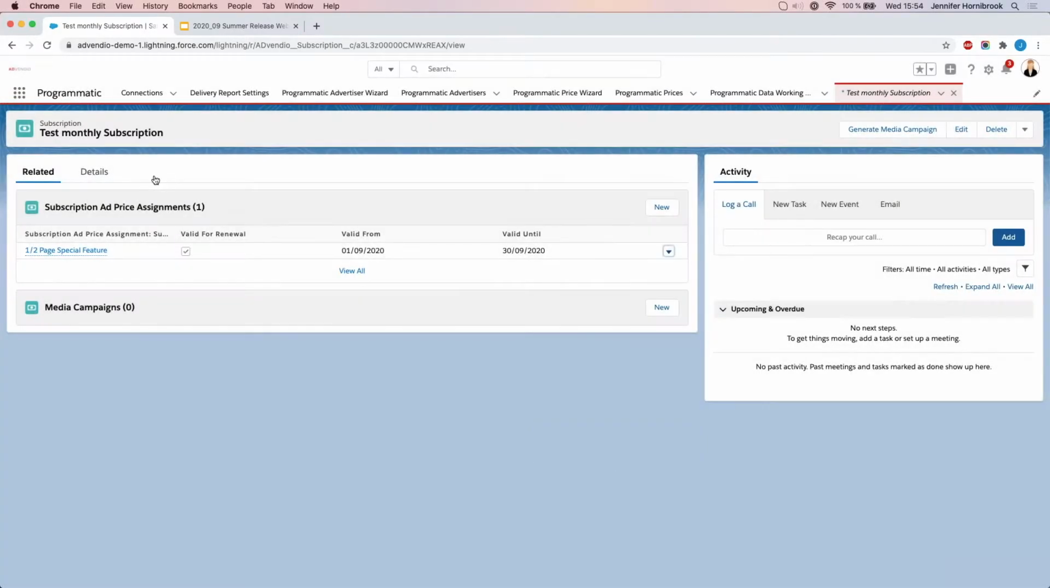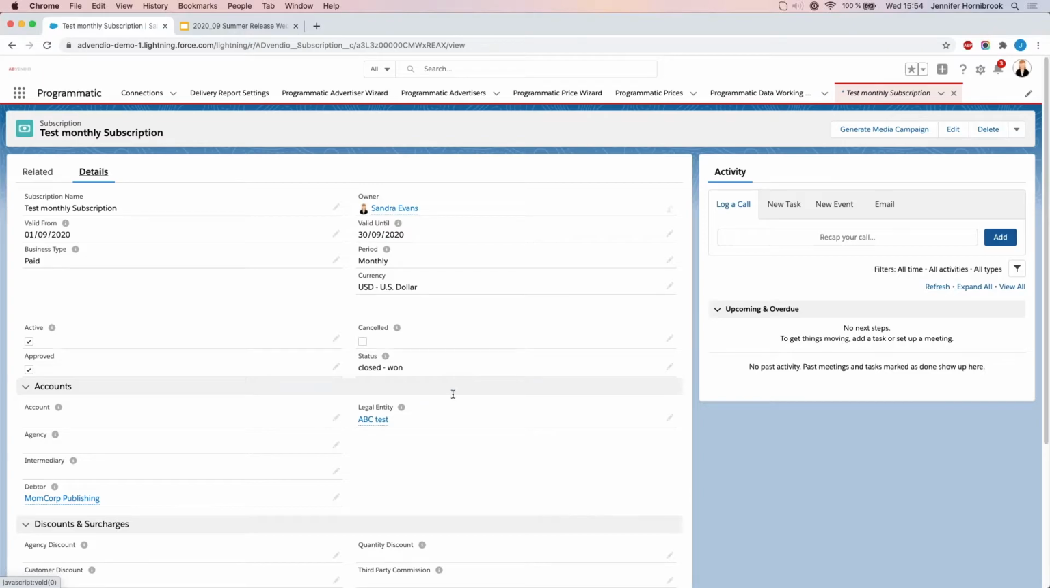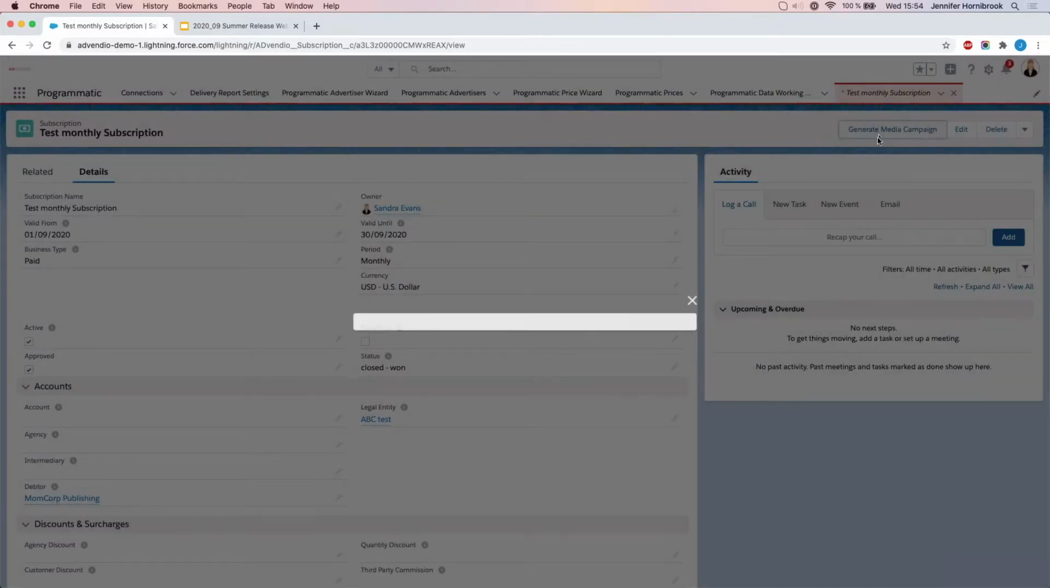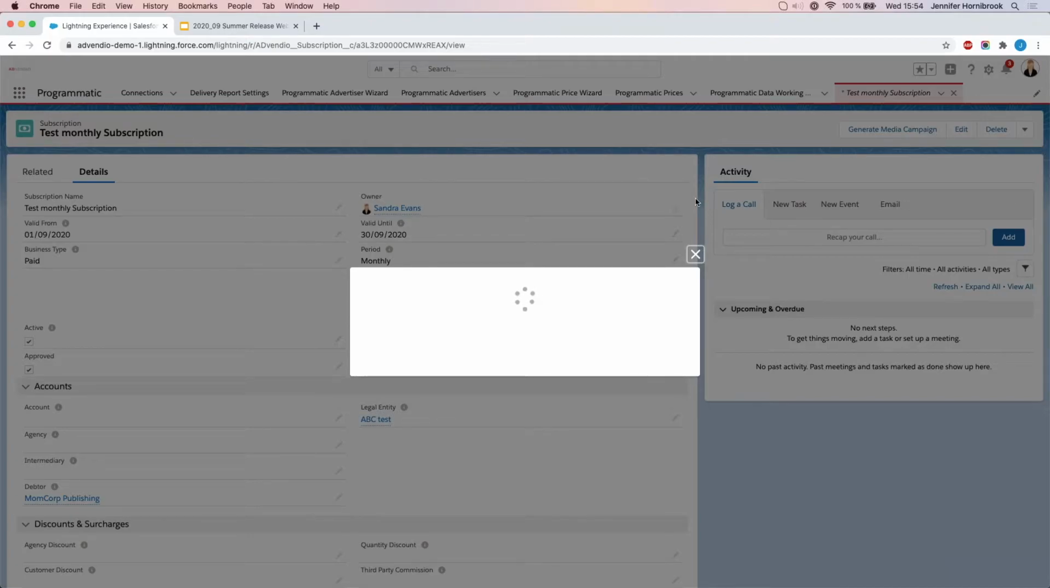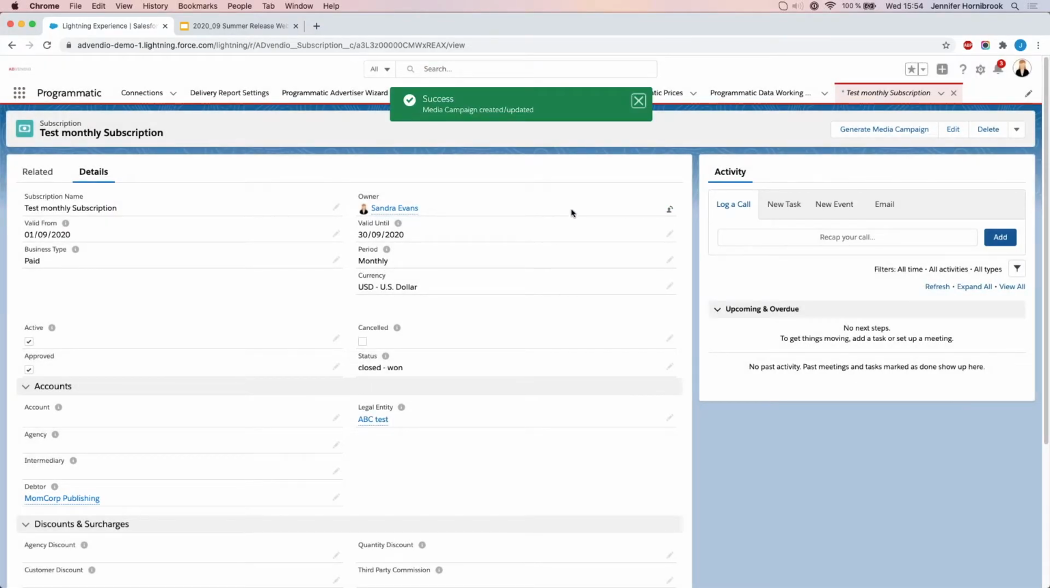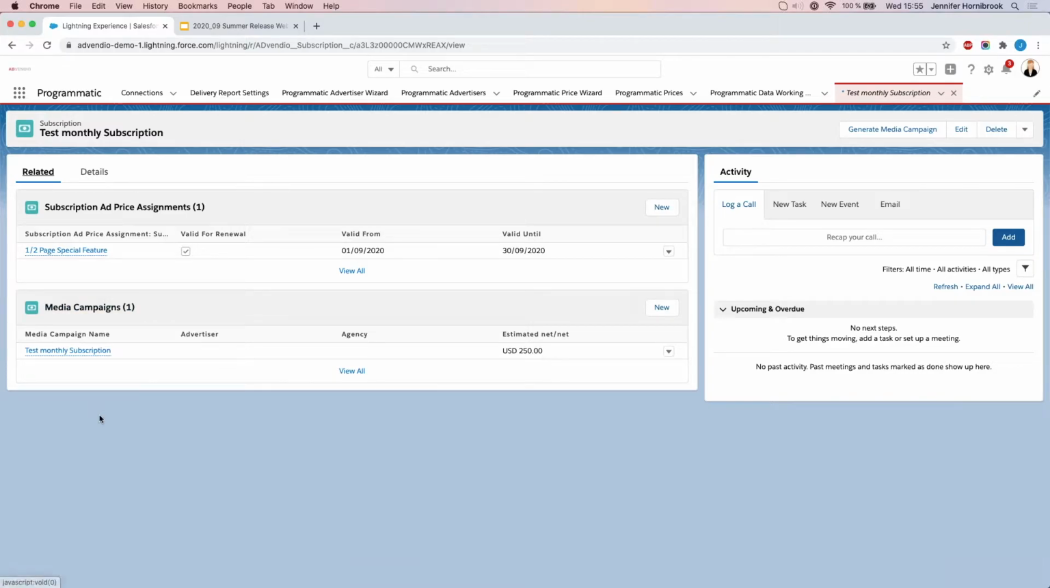And what you do then with these, for example, we have this one created, we have our assignment. It is active, approved, closed, and won, so it's ready to go. You can press generate media campaign here directly on the subscription contract if you want, or you can wait until the batch process, which would normally be scheduled, would do it as well. But maybe you just really want to create it now. And then if we go back here, we have a media campaign created for the monthly revenue that you will get from this media campaign. And if it renews, I can also run that very quickly here in the background.